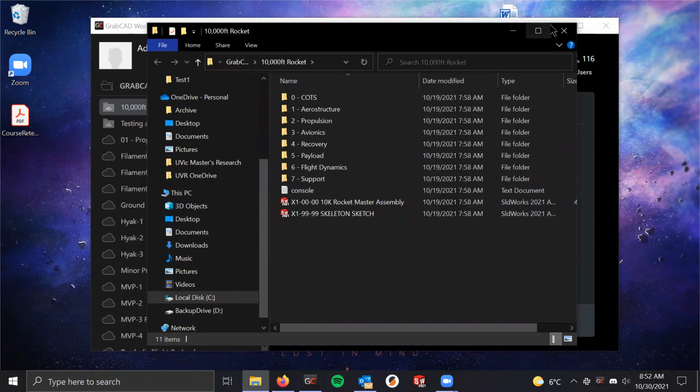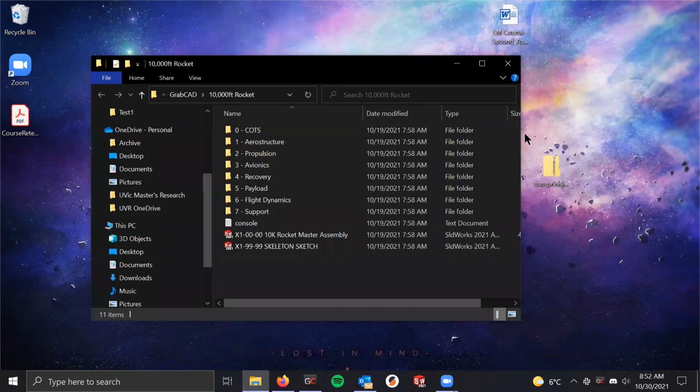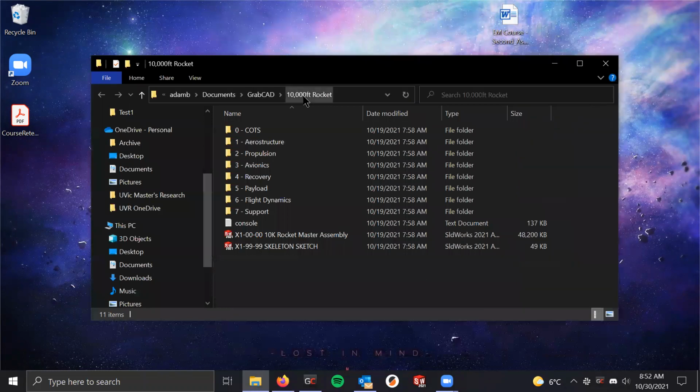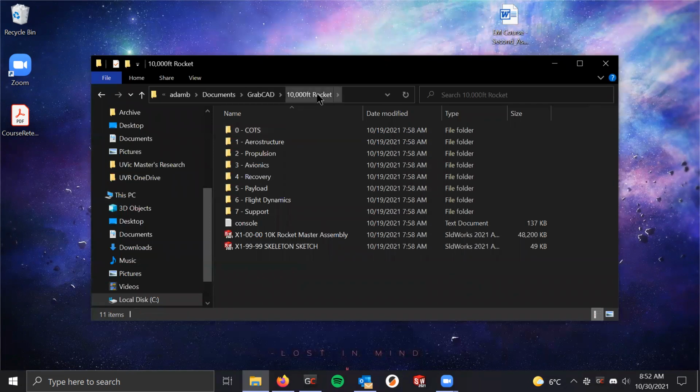Now this is your local folder that has all of the files for the 10,000 foot rocket. So you need to set this up in your GrabCAD, but once you have set this up, you can see these are the projects that I have. So now we're in 10,000 foot rocket. These are the different subsystems.